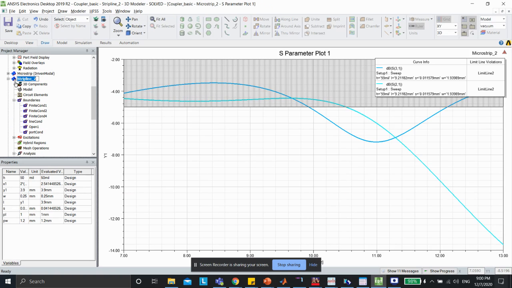Even stripline is not perfect, but if you're using it in single section, only single section. If we use multiple sections, then we'll get a better bandwidth and better overall performance.